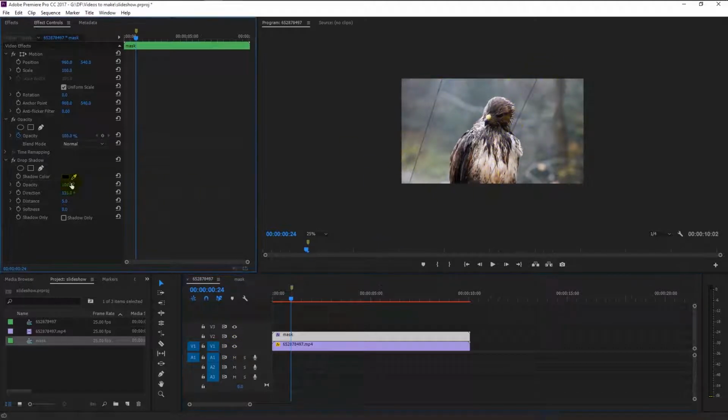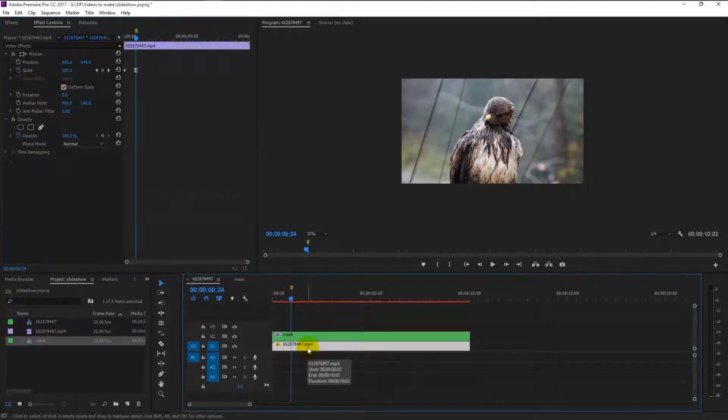Increase the distance and direction of the drop shadow until you are satisfied. Increase the softness. That looks really great. Select our below track.